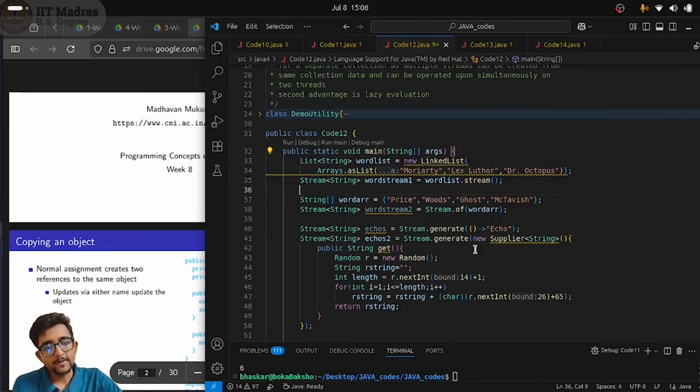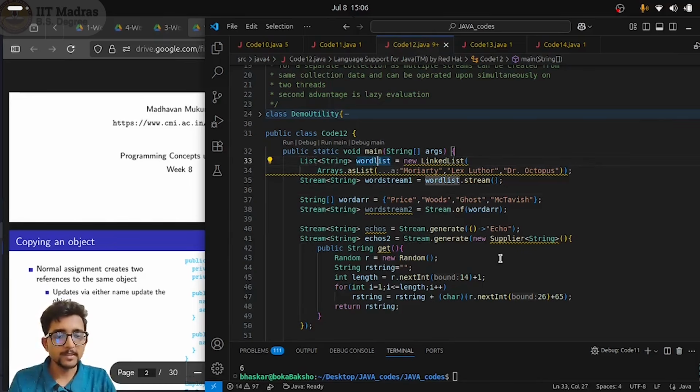So let's say we have this list class object, word list, and this is basically a linked list of these elements. We are creating a linked list from Arrays.asList, which is used because I want to initialize the linked list inline along with the definition of the object itself. So I am initializing it inline, I am not using the add method. So in order to do inline initialization of the linked list, we are using the Arrays.asList function.